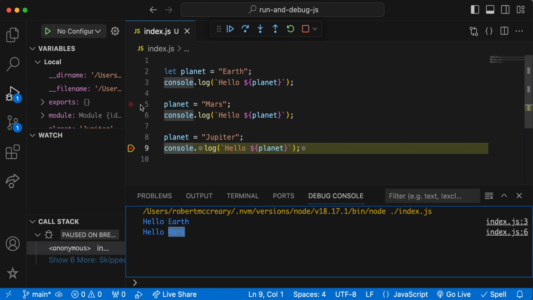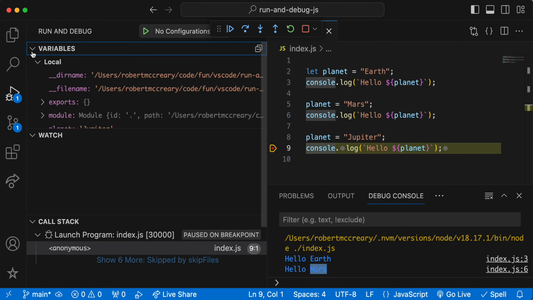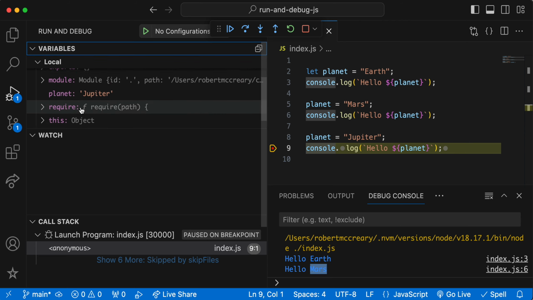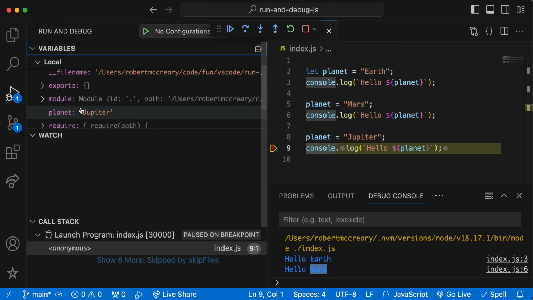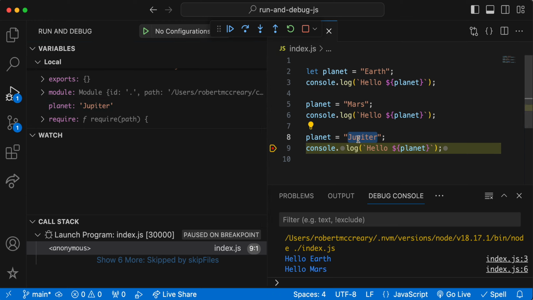But take a look at this. On the left-hand side, we have all the variables. And if we scroll through the variables, the one we want to look at is planet. That's the one that we defined. So planet is there, and you can see that the planet is Jupiter because we set it on line 8 before we hit the breakpoint.